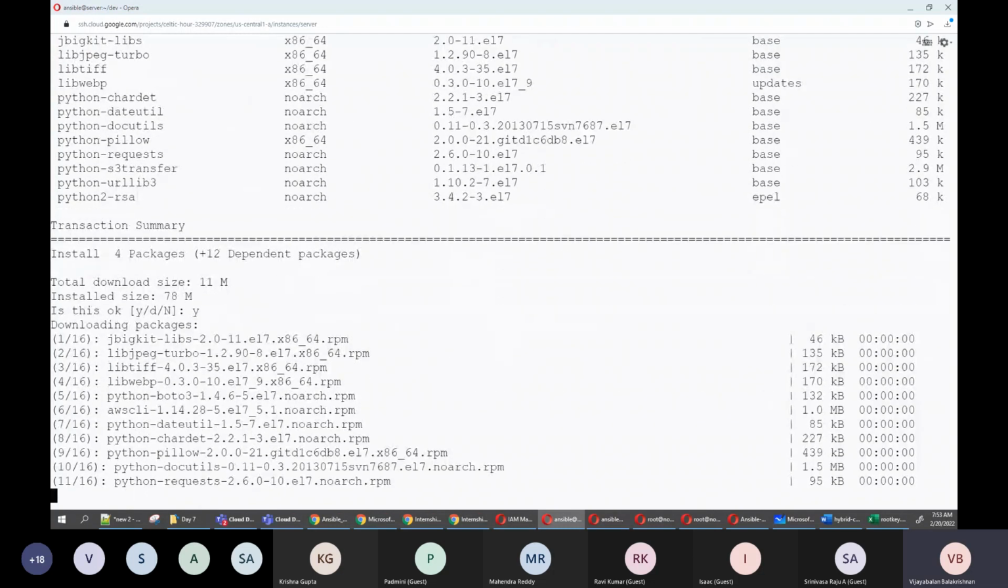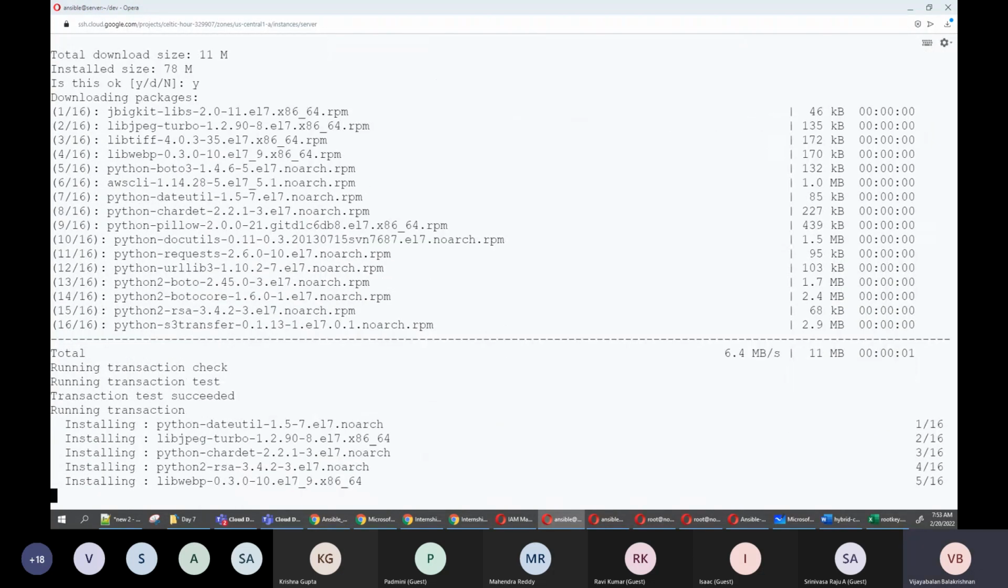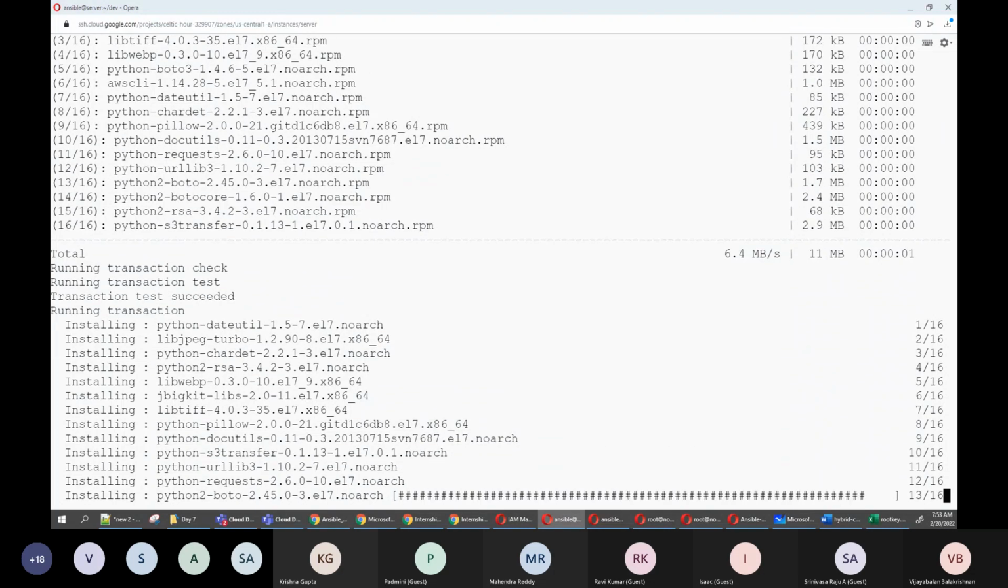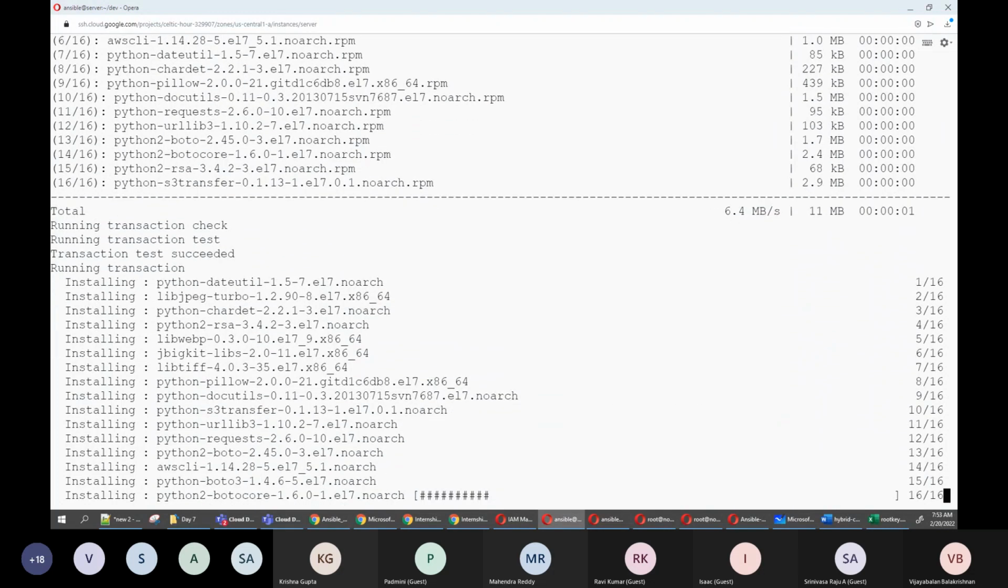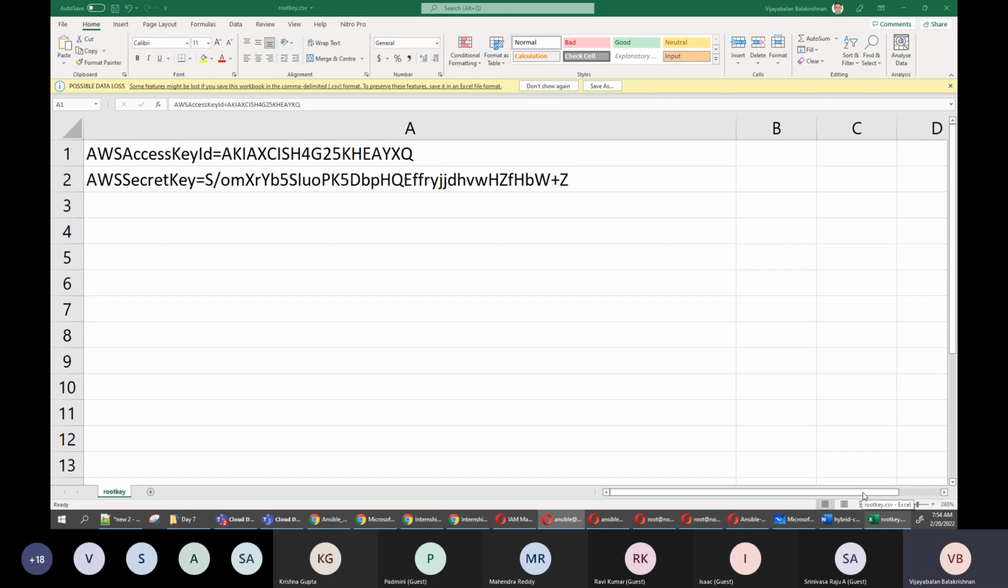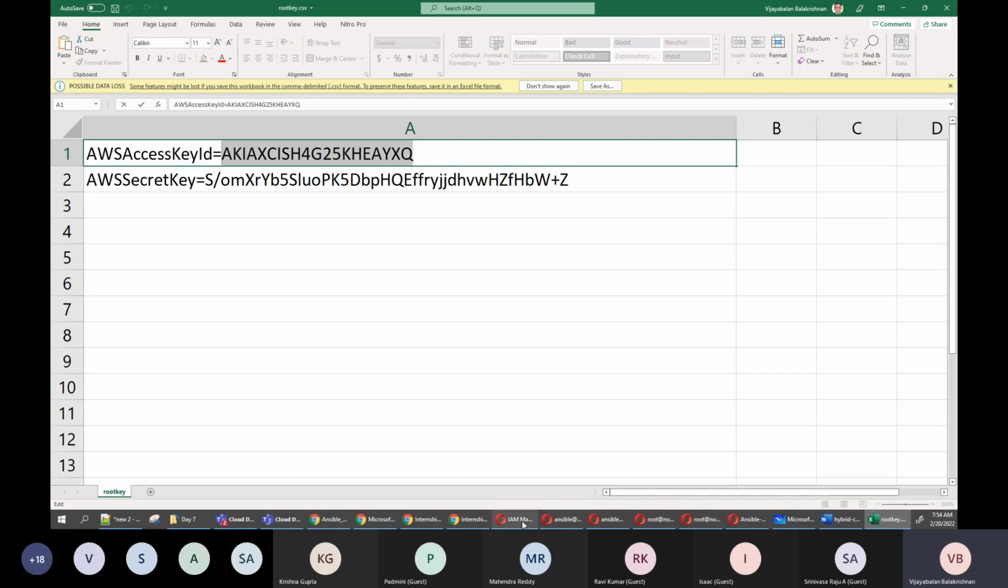I'm just going to say yes. So the prerequisite is installed. Now I'm going to say aws configure, the same command. Now it will work. So it is asking for access key ID, secret access key ID. I have created them just now with my key. I'm just going to put it here.